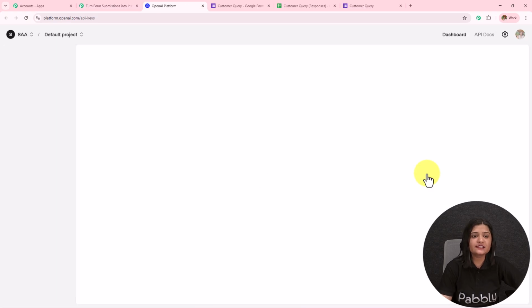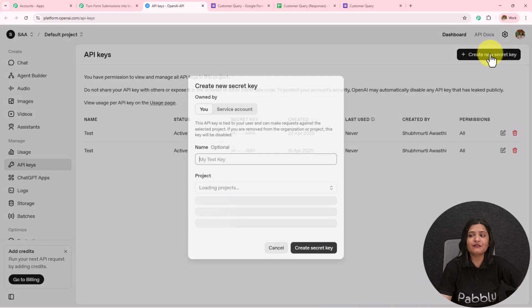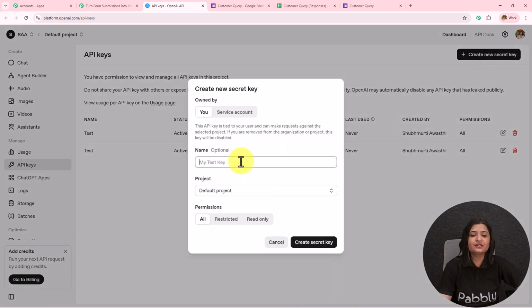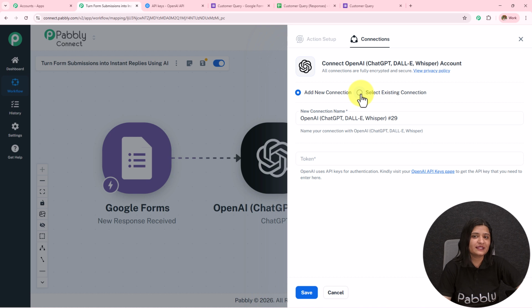If I open this, I will land on the API keys page. To create a new token, you simply have to click on create new secret key. First, you have to provide the key name. Let's say the key is test. The project will be default project. The permissions will be all, and then you simply have to click on create secret key. A new API token will be provided to you, which you need to copy and paste over here.